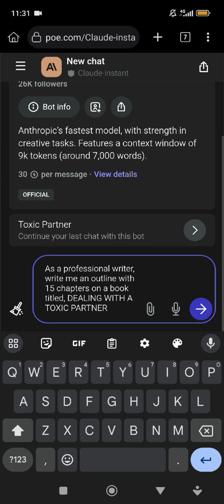You don't want the AI to write a book as AI. You want it to write a book as a professional. Or you can say as a professional writer or as an expert writing coach, or as a relationship expert. Because this thing has to do with relationship, you can choose any. I'm using as a professional writer here because I can't use more than one.